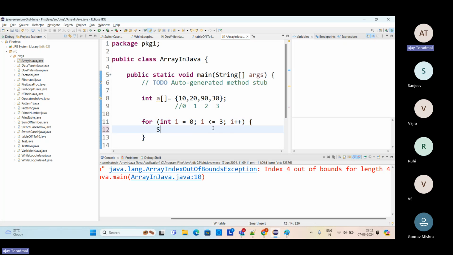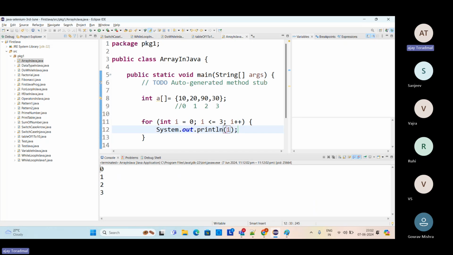Now if I run this and I print a of i, what numbers will be printed? Okay, 0 to 3, and what do we need? 0 to 3. Right. So if I say a of i, on the first iteration, what will it do? It will go to our array. The value of i will be 0, so it will say a of 0.